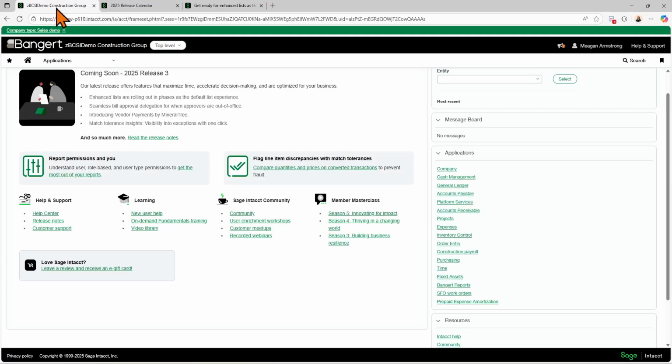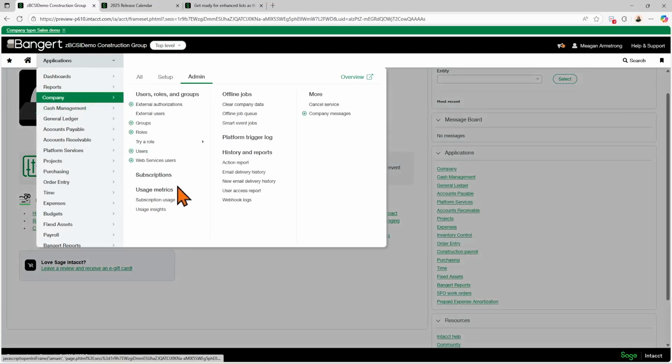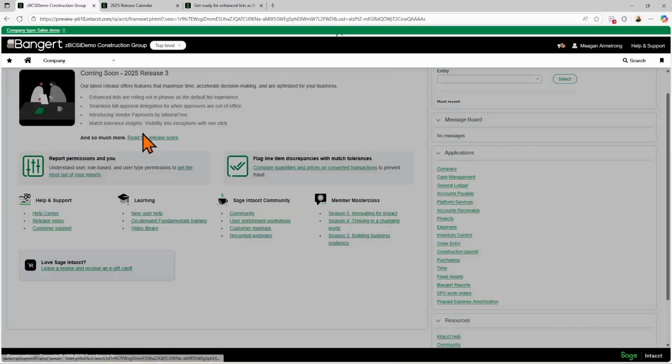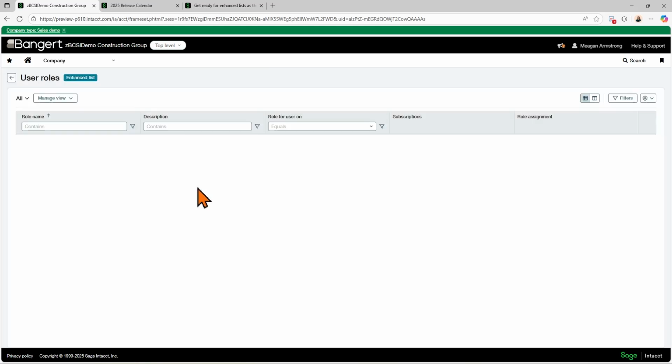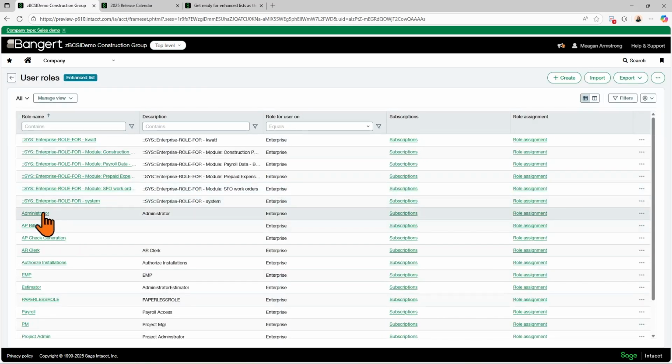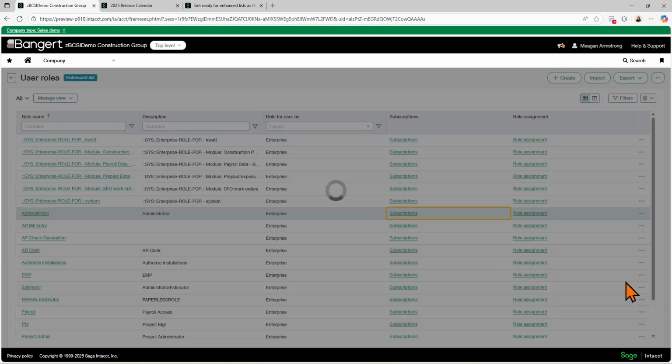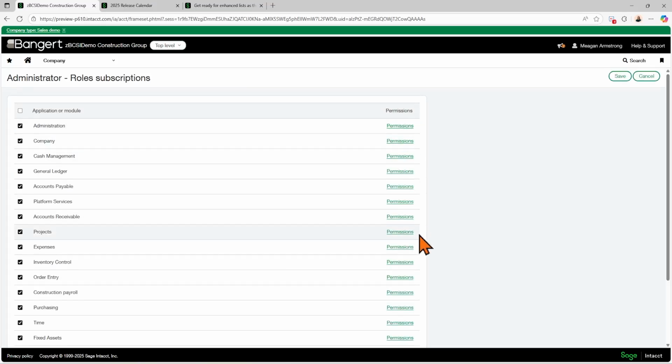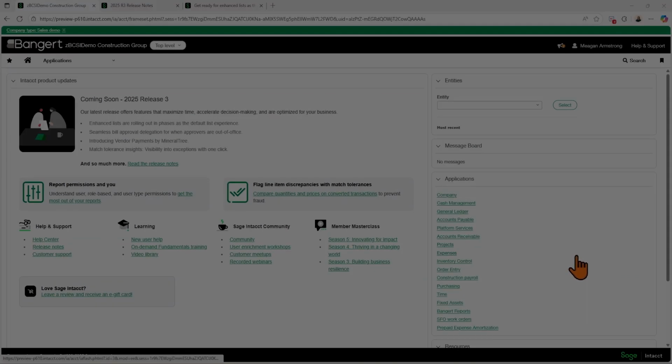And as always, when there's a new release, remember to go into your company settings, into roles, and change your admin permissions and subscriptions to include any of the new changes. All right, let's get into some changes.